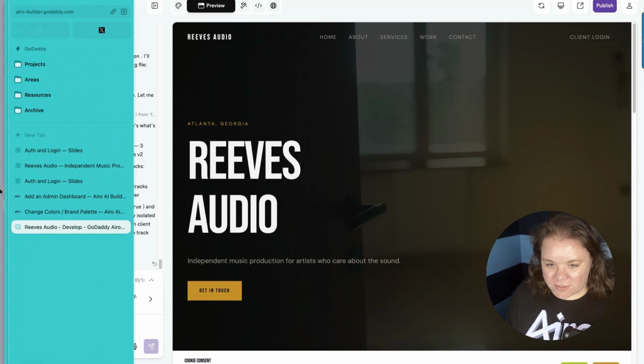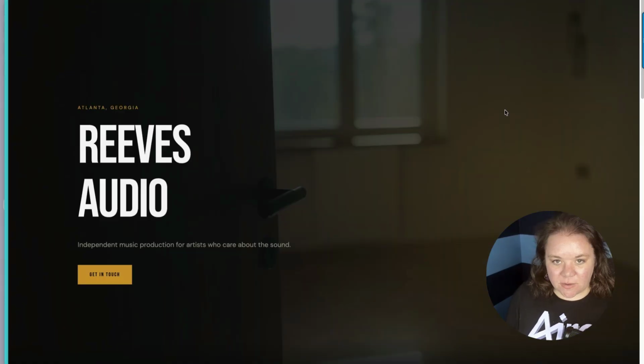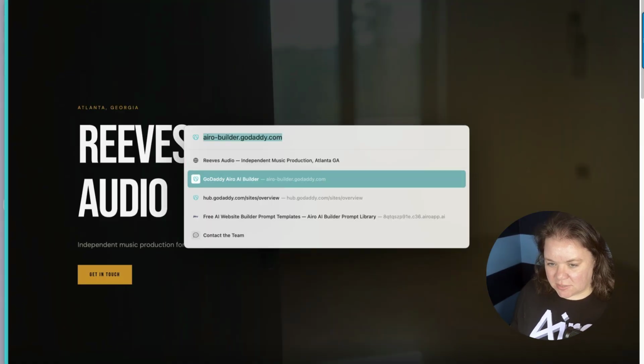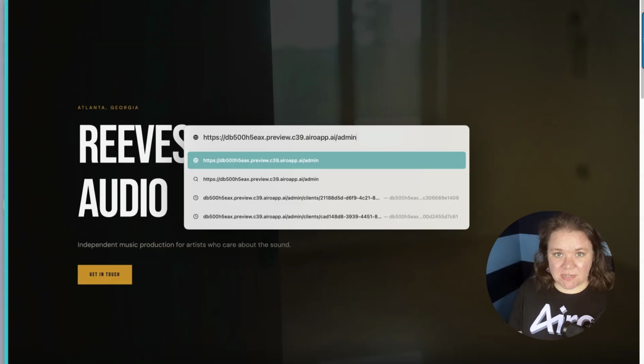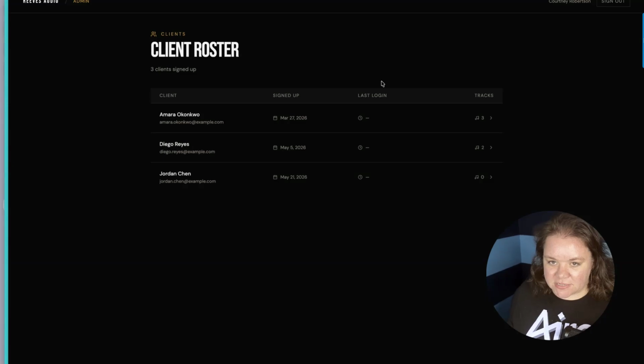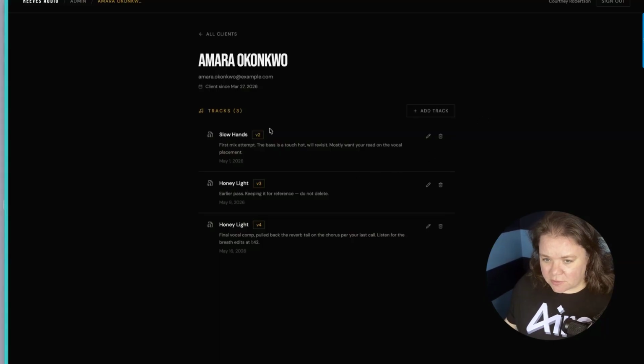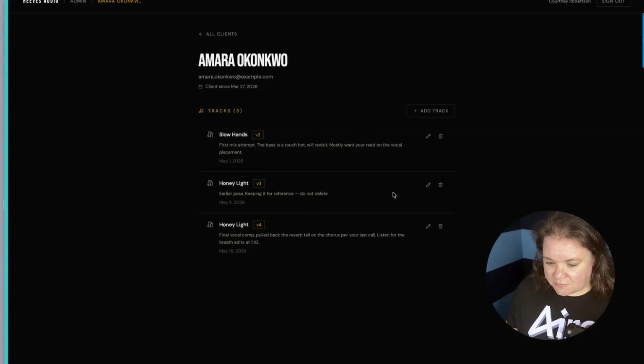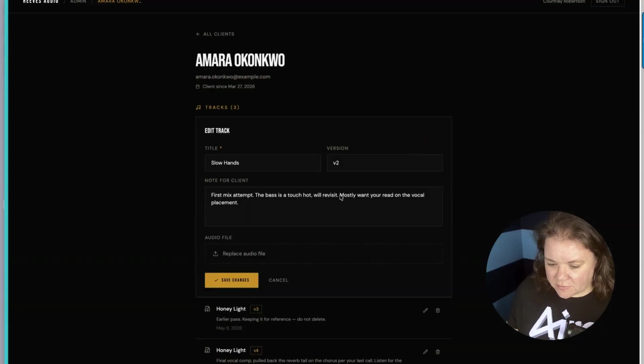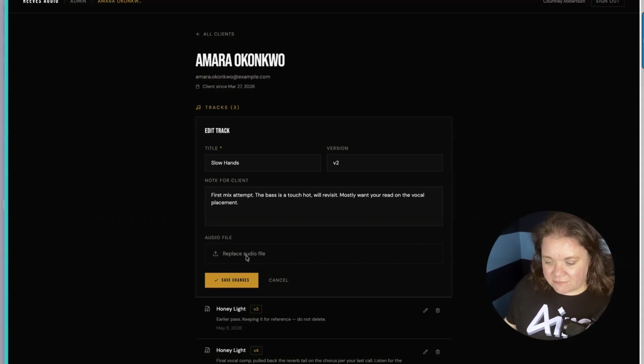And when I go over to visit my site, I just need to type in /admin to go to the admin dashboard since I've logged in once already. And you could see that I have 3 clients that are shown here. If I were to select any one of these, this one has 3 different tracks available. You could see the names of the tracks, the version, and some additional details such as a note that's there. I could go in to edit this information, and it says, here's a note for the client. And I have the ability to upload a replacement file there.